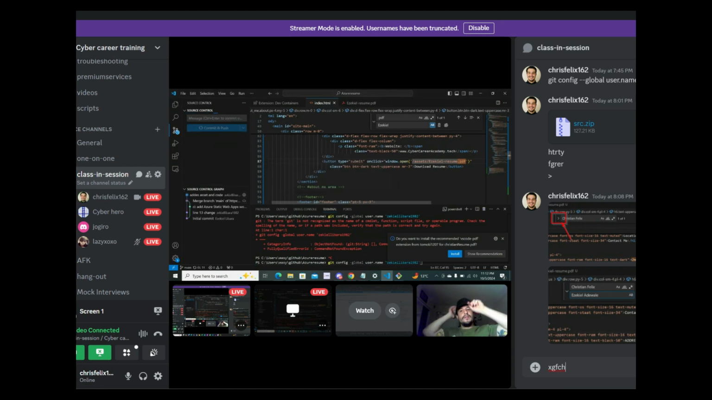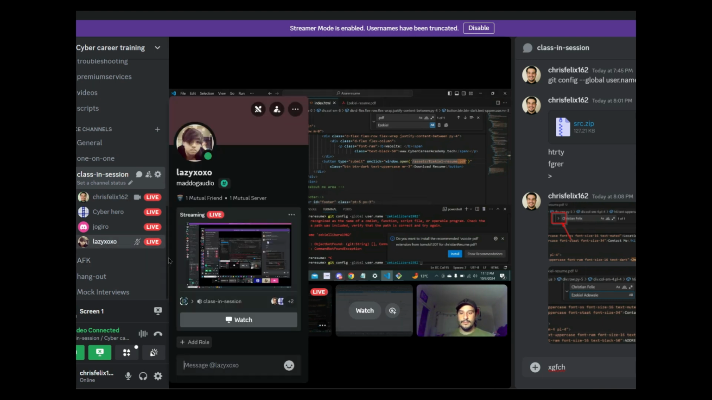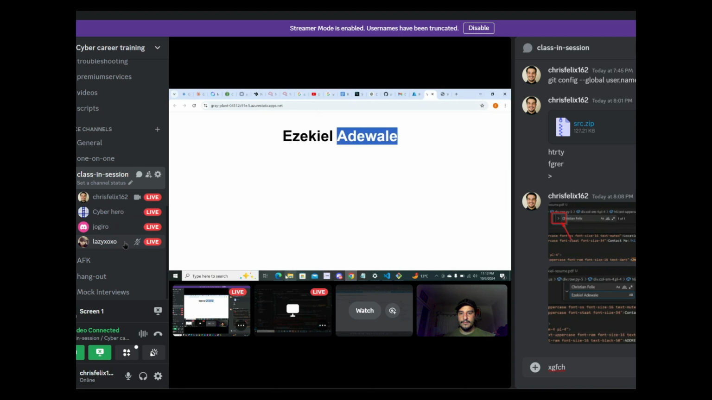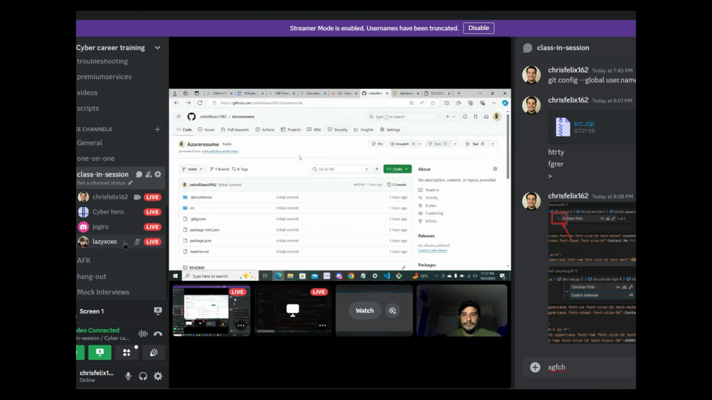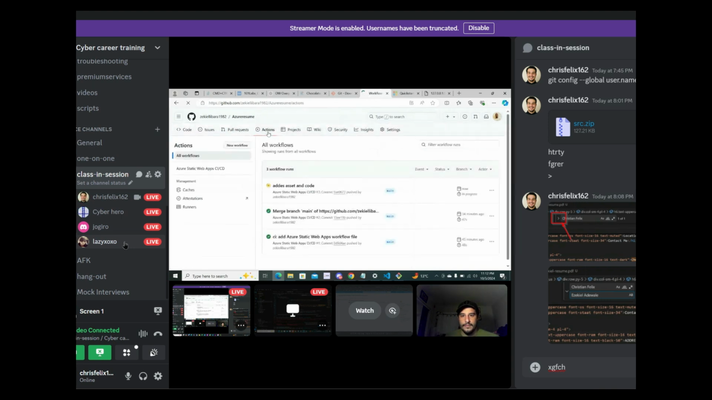Okay, so go back to GitHub. This is going to take a little bit for it to push everything. Go to actions. And then once that turns green, you're ready to go. It should show up. Ready? All right.